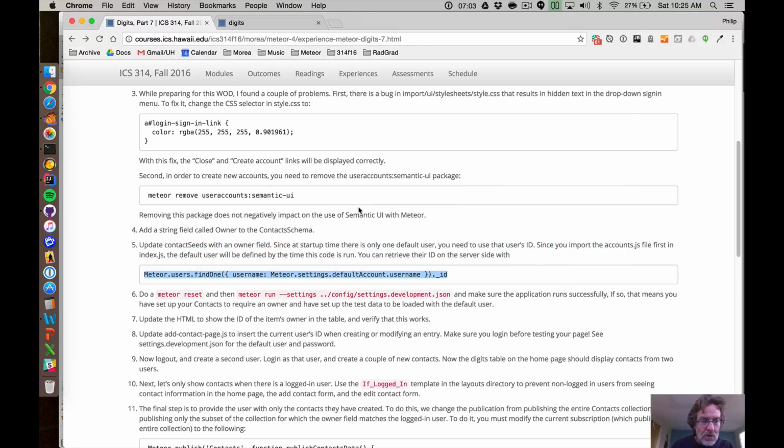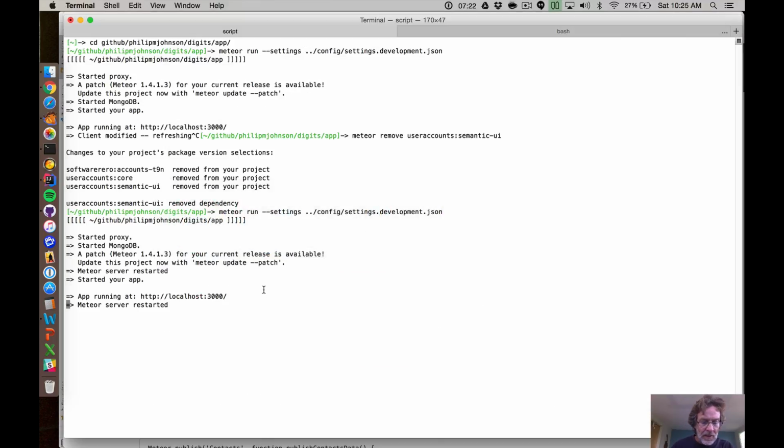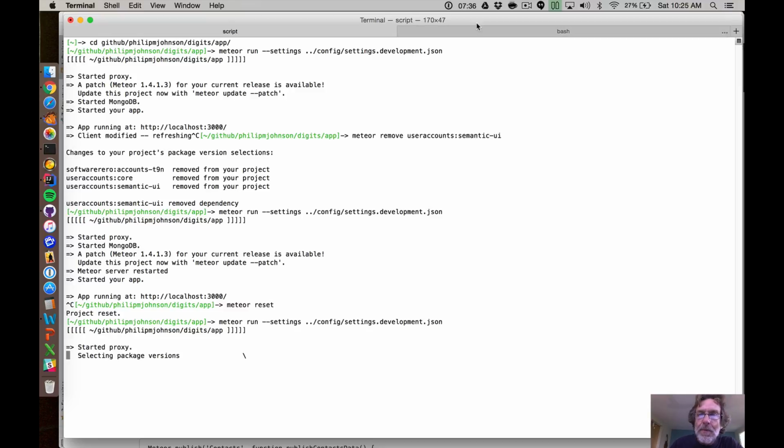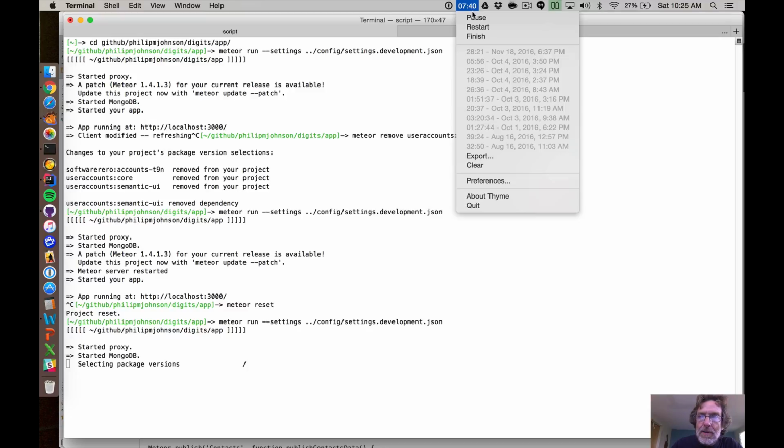If we go back to Google Chrome, we need to do a meteor reset and a meteor run with settings, to make sure that after we get rid of the database and reload our default stuff, this reloaded database will have an owner associated with every contact. So let's go back here, Control C out of here, say meteor reset, and then let me just find this. I'm going to run this, and because this might take up to a minute, I don't want to have you guys sit around, so I'm just going to pause until Meteor comes back up.